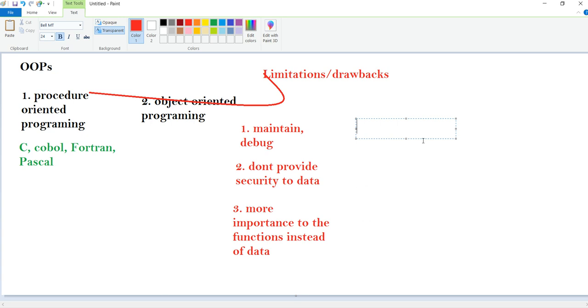And the fourth one: the data available in the applications developed using procedure oriented programming concepts is open, and therefore they are not suitable for developing distributed applications. Since it gives more preference to functions instead of data, the data is open, so people won't prefer to develop distributed applications, and for the majority of applications we cannot support that. So that is the fourth.